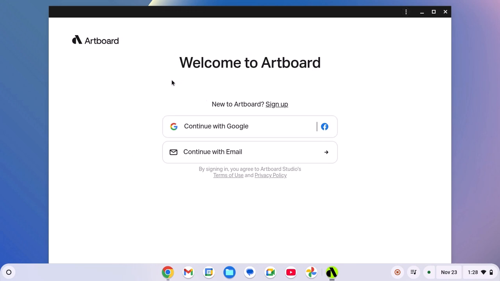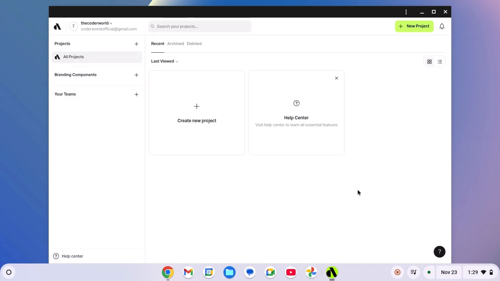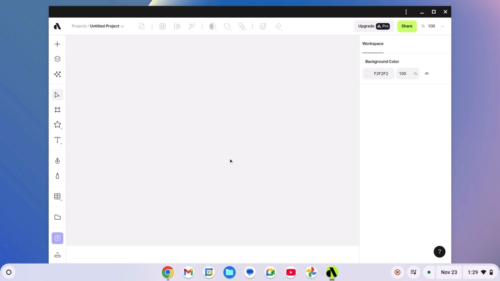Now to use it, simply sign up for Artboard. After that, you are ready to create your project on Artboard Studio. To create a new project, simply click on the New Project button and this will create a workspace for you. Now using all these tools, you can create graphics and motion design. So that's it. This is how you can install Artboard Studio on a Chromebook.